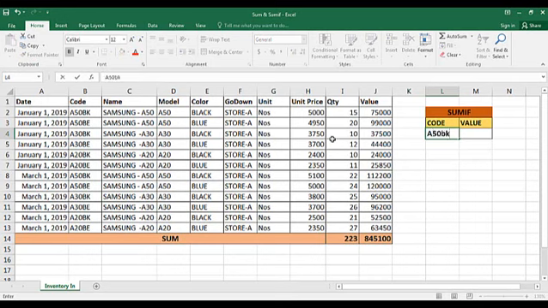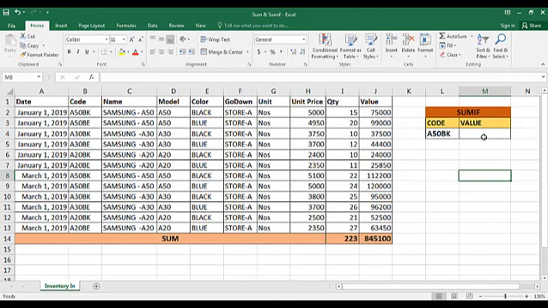I type it A50BK, right? So I want to know the A50BK total value. Here you can see this value, and this value should appear here. The total value should appear here. So how can I use the SUMIF function to get that total value of the A50BK?